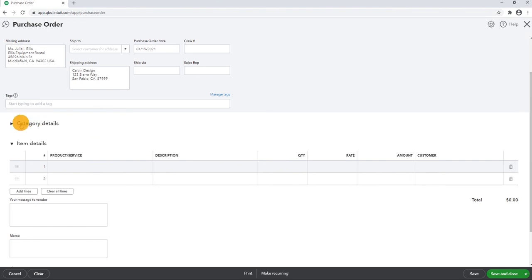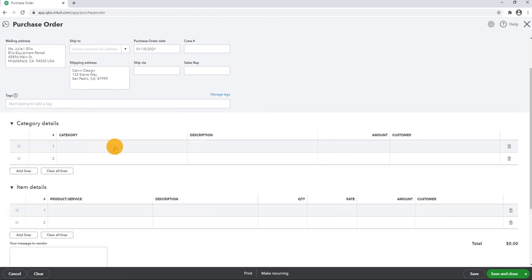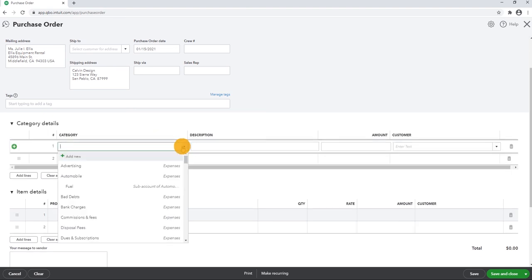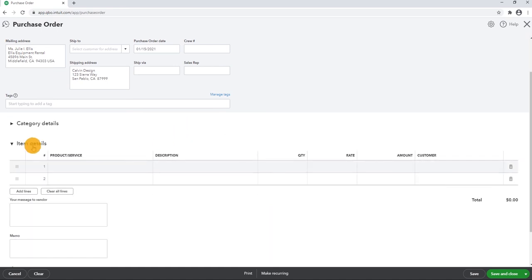Alright, next we're going to see we have category details and item details. The difference is for category details, we're going to record these transactions and pick one of the accounts. And here, one of the expenses accounts we're going to record. And for item details, we have to specify which product or services we have purchased from the vendor. So we have to set up the product and services list. We're going to talk about that later.